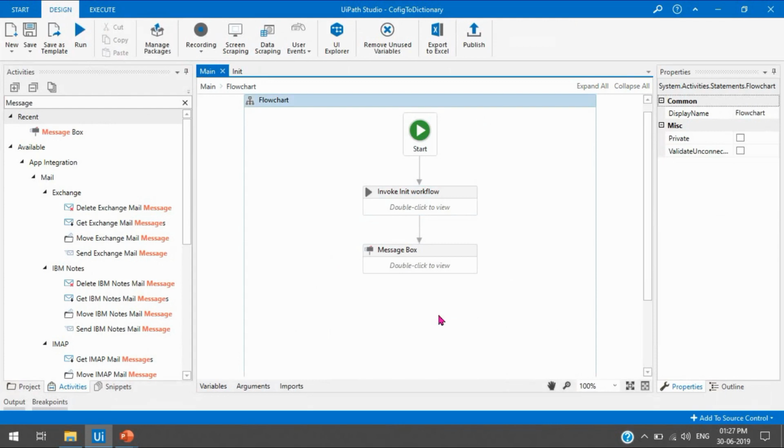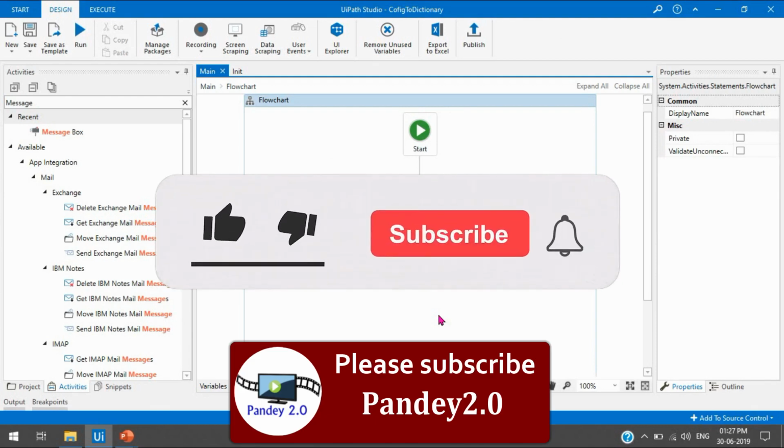Today we learned how to read the data from the Excel file and write it to the dictionary, how to read the data from multiple sheets and write it to the dictionary, and how to access dictionary key values inside the project anywhere.